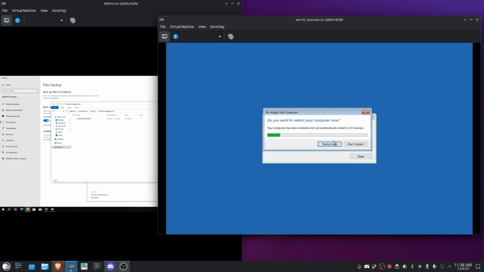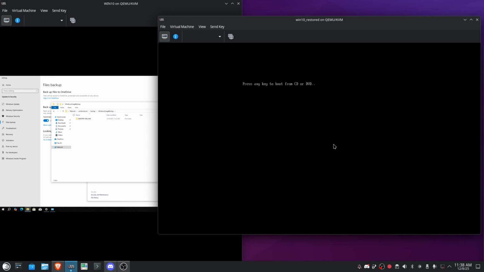Okay, there we have it. The restore has been completed. Now we will just click here, restore. Now the system will boot up. We don't need to boot up to the ISO. We can ignore that. And now we can see it's actually loading up. So I'm just gonna wait here for a few minutes for this. I'm gonna fast forward this part.